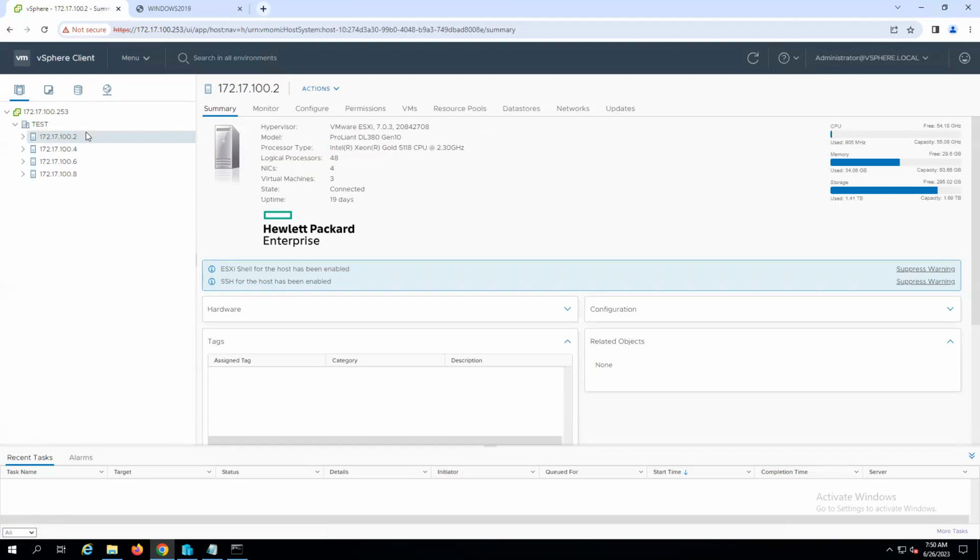Okay, so suppose this 100.2 is Anjana server, for example, 100.4 is my server, 100.6 is Ganesh server, and 100.8 is Lakshmi server. Okay, so these are our 4 servers. Now I created one Windows 2019.